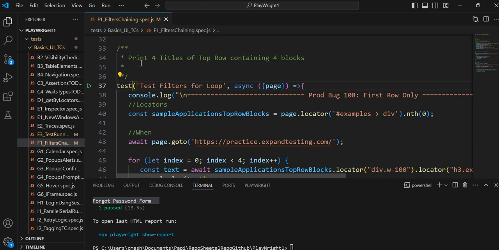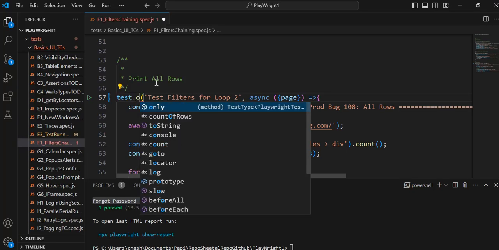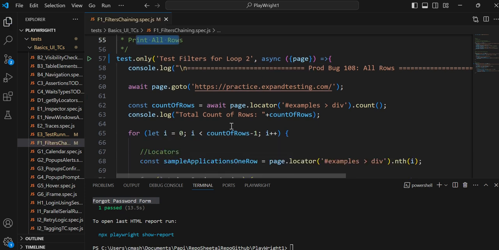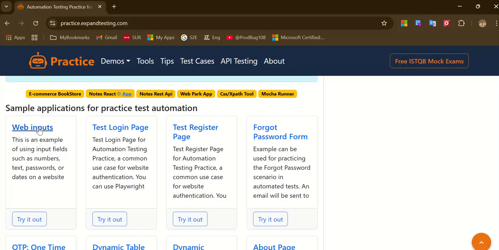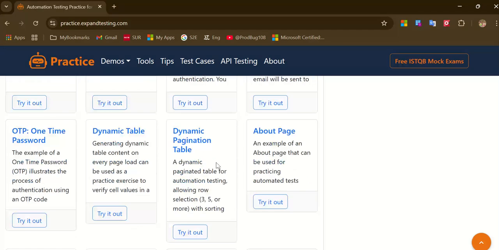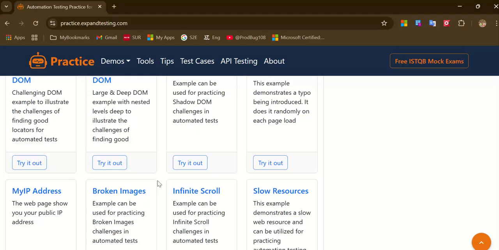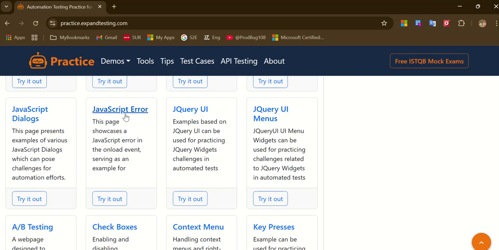Let me show you another example. Okay, so now what we are doing in this: I want to print these four, then another four, then another four, then another four. So basically I want to iterate on all the blocks one by one, and I want to try to print this.